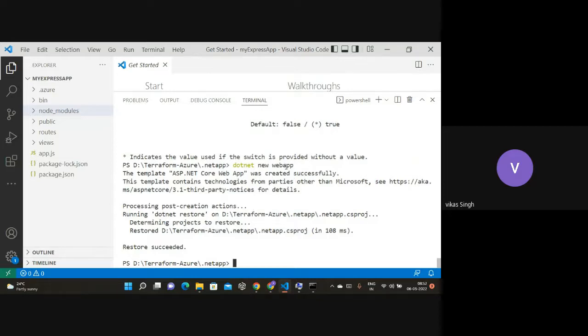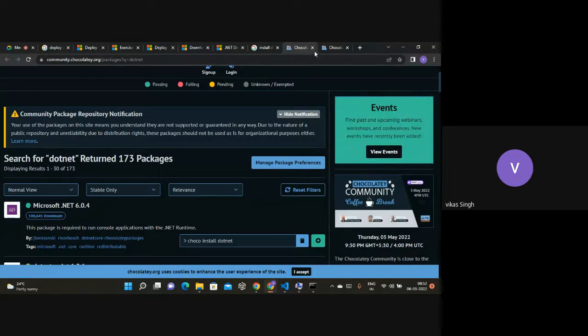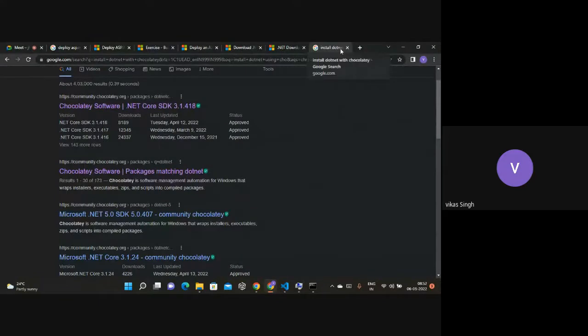So if I remove that, I am saying dotnet new webapp. We are able to create this. And you can see if you wanted to run this web app, you can. We have a command for that also, right? To close all the installation.